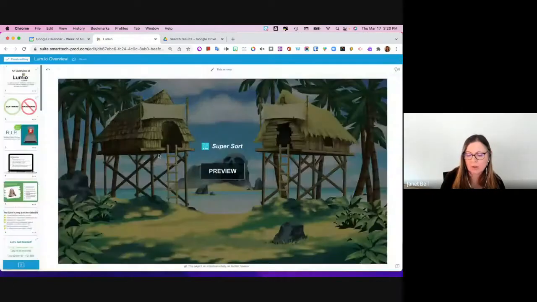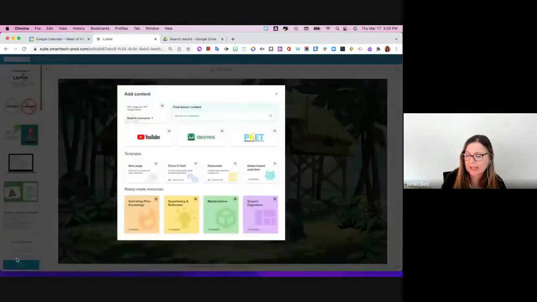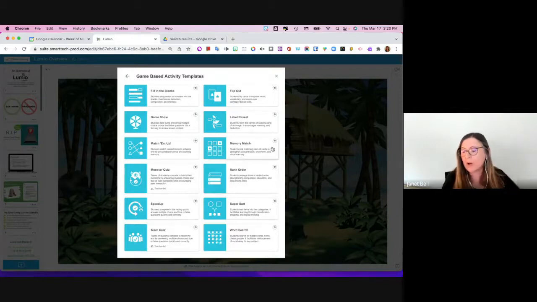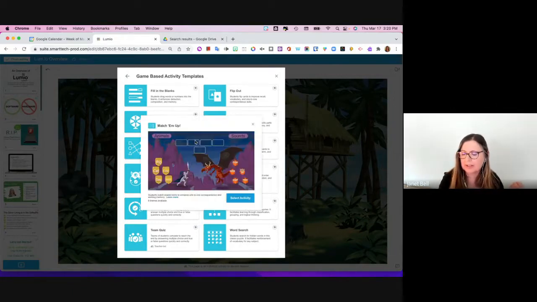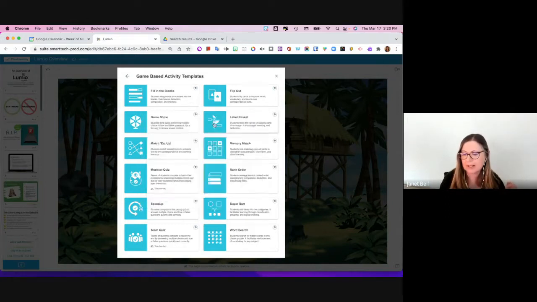And if I wanted to do it totally from scratch, I'll go plus. I'm going to add, and it's going to be a game-based activity. There's all those ones. This is a good thing to know. Let's say I want to add a super sort, but I can't remember if it's called a super sort or a match 'em up, because those two get confused all the time. All you have to do is click this little hat thing, looks like a mortarboard. If you click on it, hands off, it automatically gives you a demonstration of what that is. So actually, no, I don't want to match things in pairs. That's not what I want to do.